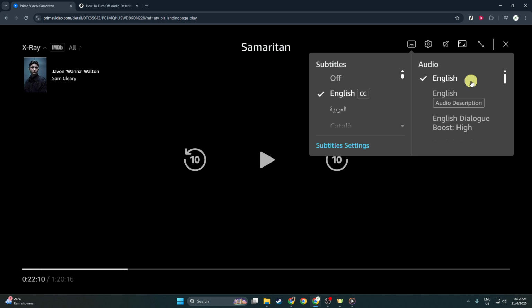Once you've located and clicked on the subtitles and audio icon, a menu will pop up on your screen. This menu is where you can manage the audio and subtitle settings, offering a range of options catering to your viewing preferences. Now, under the audio options, you will find several language and description choices. Look for English or your preferred language that states it is without the audio description.